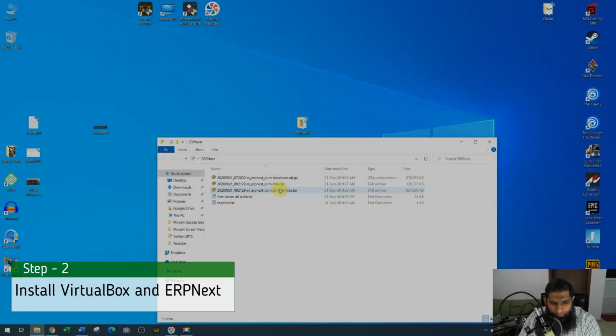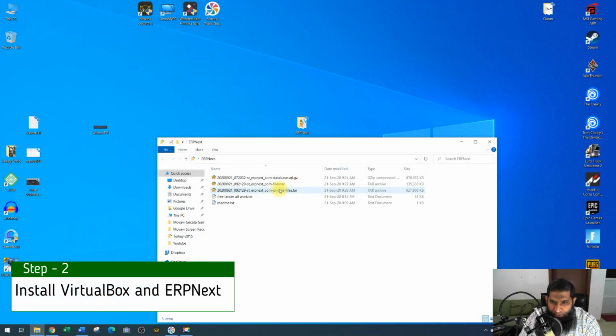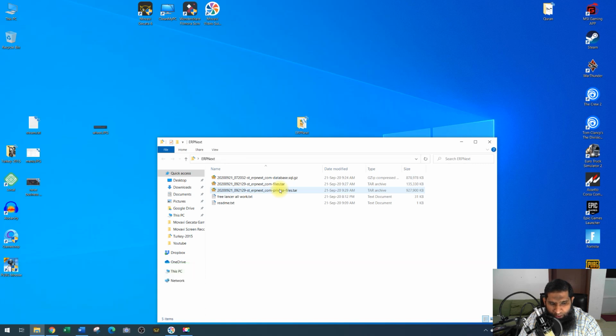VirtualBox. So let's move to task number 2, which is to install VirtualBox and ERPNext. I'm not going to do this right now because I have already made a video. You will see a link there and I will post the link in the description. Just pause the video, go back, watch this video and come back here.